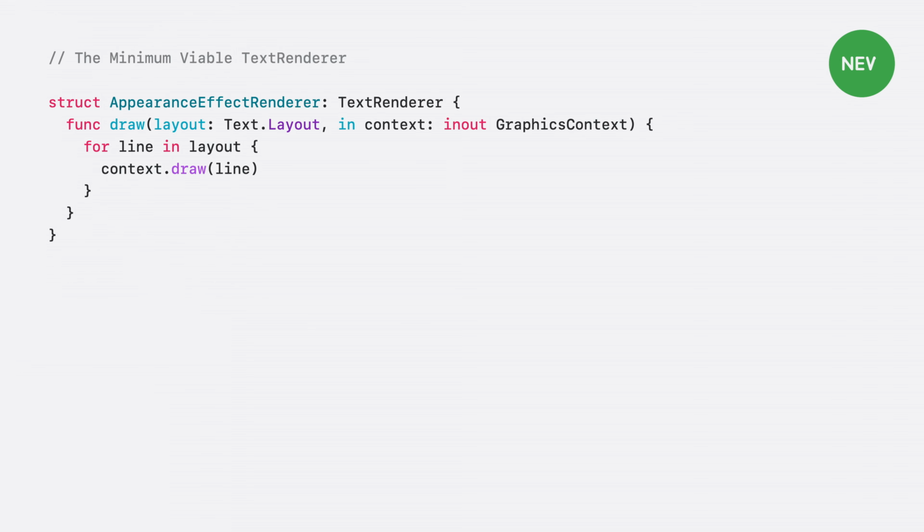Text Renderer is a powerful new protocol that allows you to customize how SwiftUI text is drawn for an entire view tree. This enables a whole new range of custom text drawing possibilities, but the one I'm most excited about is animation. The core of the Text Renderer protocol is the draw layout in method. Its arguments are a Text.Layout and a graphics context. Text.Layout is what allows us to access the individual components of the text, its lines, runs, and glyphs. The graphics context is the same type that is used by the Canvas view.